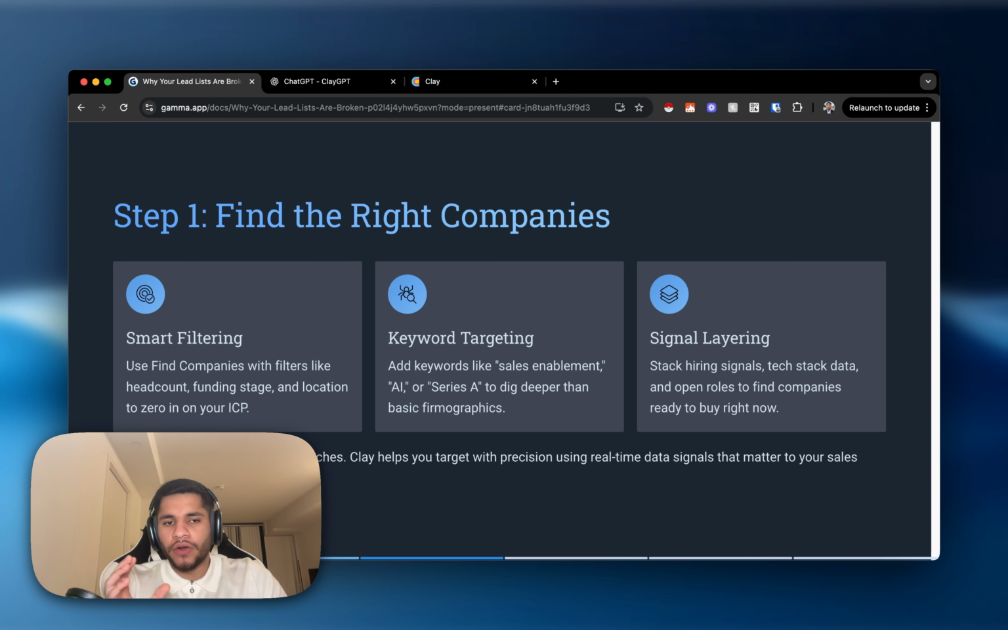And the way you find the right companies is with smart filtering. Clay basically has a find companies function. You can go in there and scrape all the keywords of a specific company you're going after. So let's say you're going after commercial landscaping companies. You'd prompt GPT to find out every keyword that matches a commercial landscaping company. So keywords mentioned in their company description on LinkedIn or anything mentioned on their website.